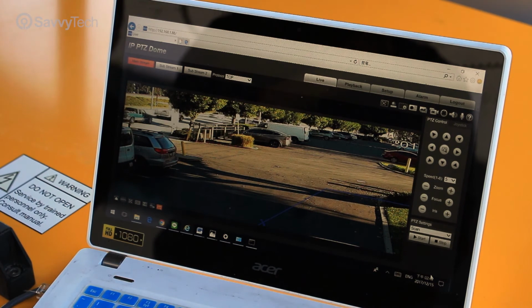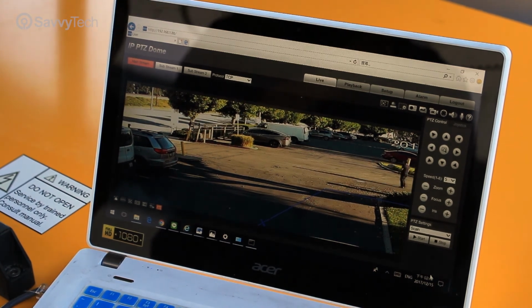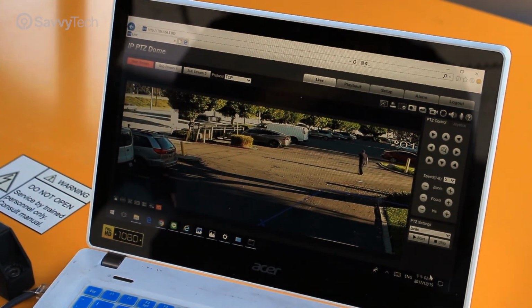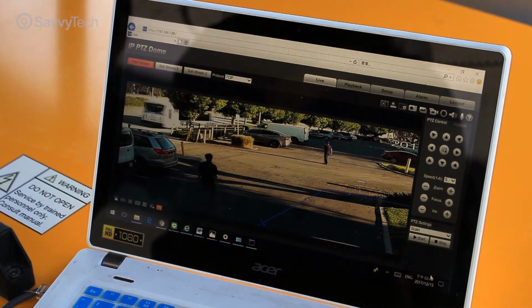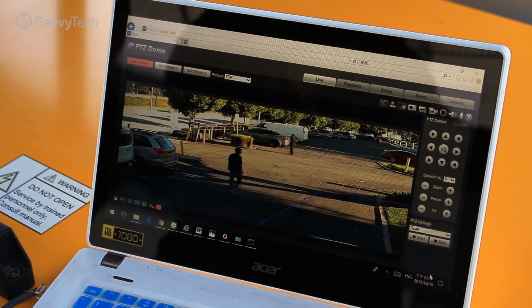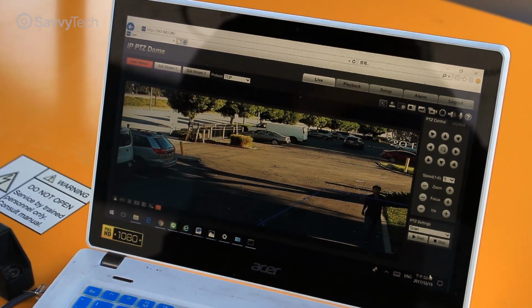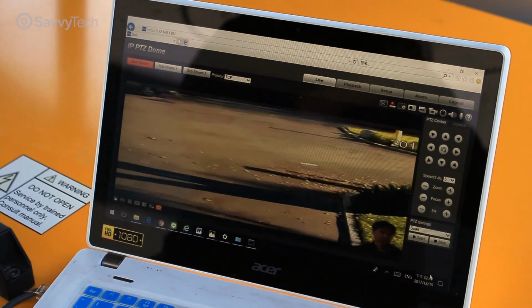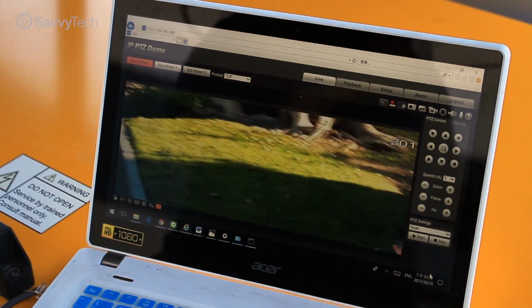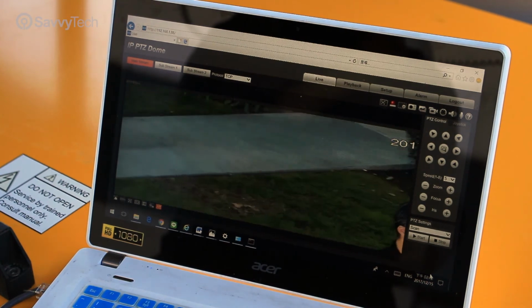Next, we're going to have someone walk through the detection region, and once they cross that region, as you can tell, the camera will soon start following the person. As you can see, the camera is following the person once the region was crossed.